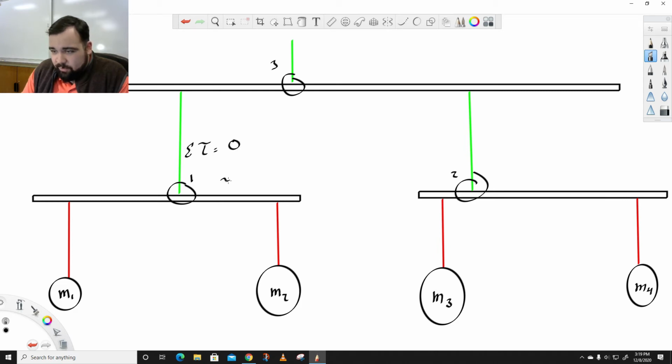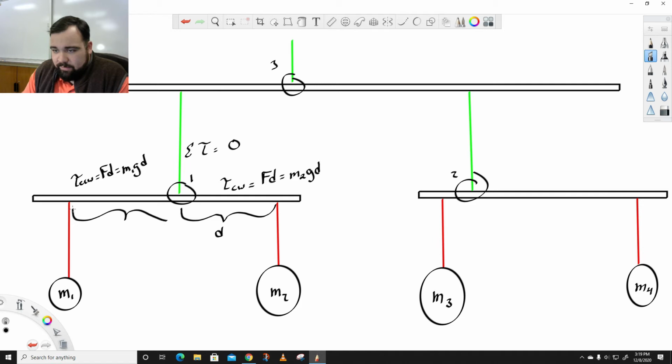Well, you know that your torque here on this side, the clockwise torque, would be the force times the distance, right? So that would be M2's mass times g, because we're dealing with the force of gravity here, times this distance to where it's tied to the bar. Okay. Now, on this side, your counterclockwise torque is again Fd, which would be M1 g times its distance from the pivot point.